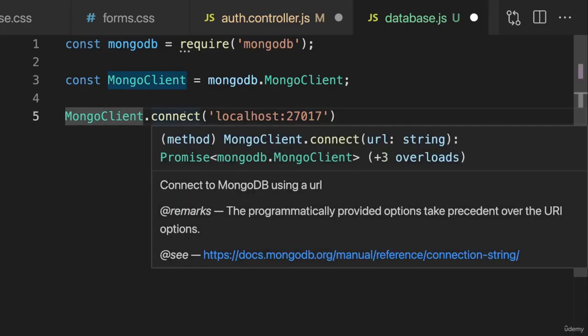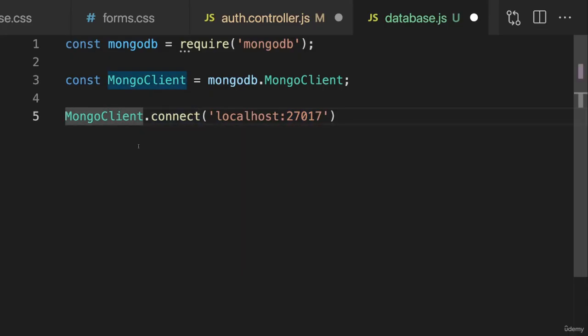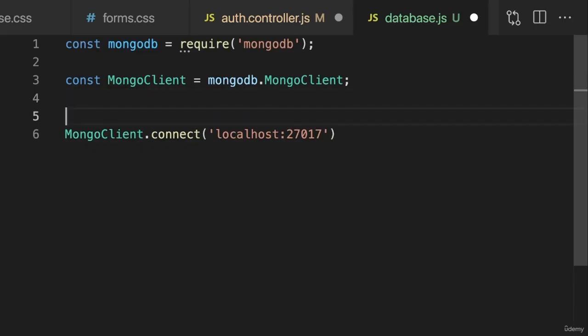Now connect returns a promise, and you learned about promises. These are objects which will eventually resolve to a certain value, and they are often used in situations where you have an asynchronous operation, so an operation which may take a bit longer and which therefore runs side by side with your other code and which eventually then completes. And we can handle such promises with help of the then method, which we can call on the promise object, or a bit more convenient with async await.